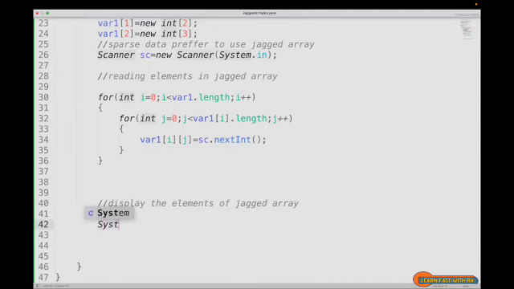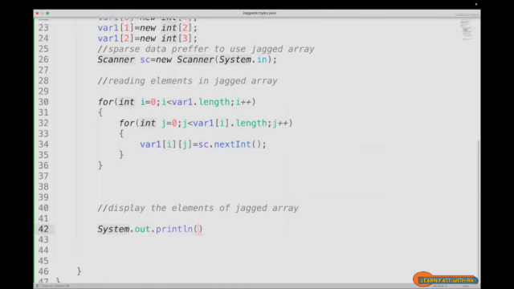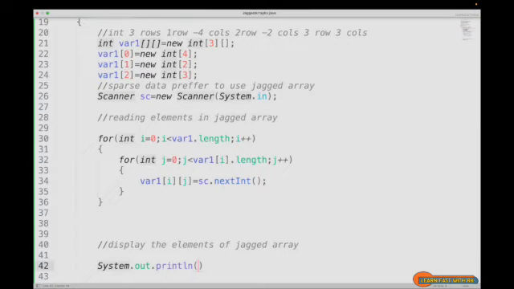Suppose you are saying System.out.println, how many elements can be printed? Where is the first row, first column element? How to refer to the first row, first column element? Var 1 of 0, 0. First row, first column. Var 1 of 0 and 0.